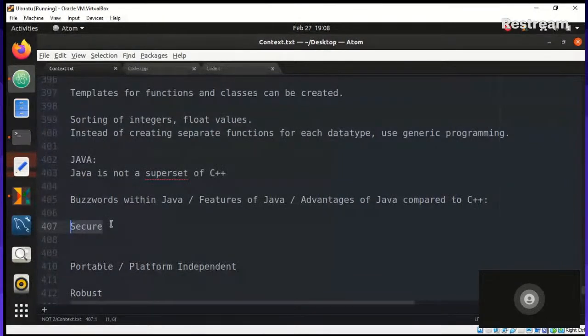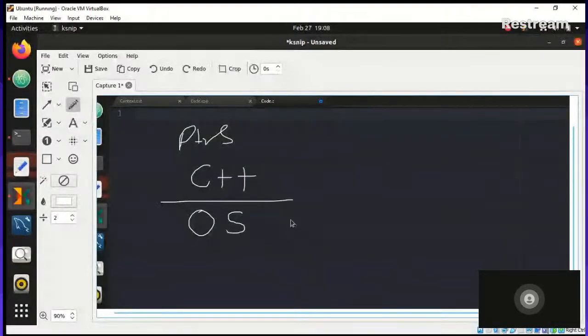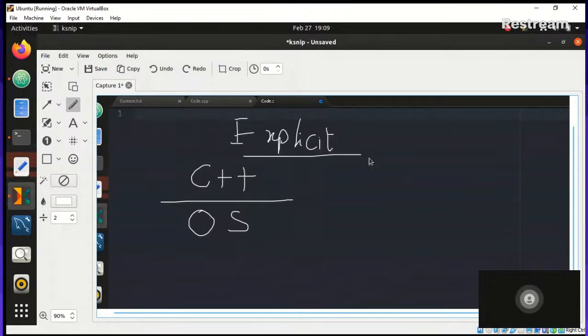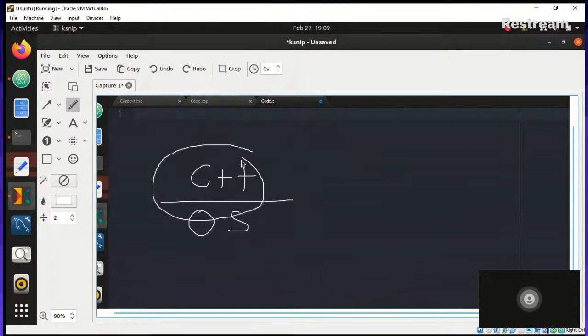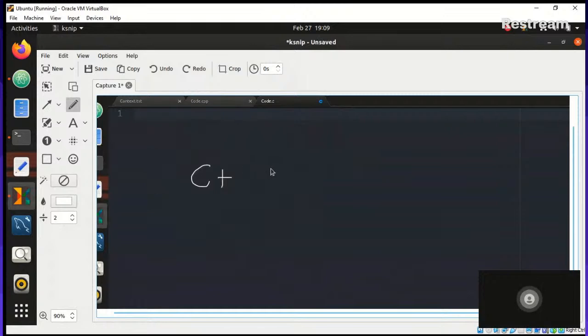So right now, the reason Java is secure compared to C++ is pretty simple. C++ runs directly on top of the operating system, and in C++ you have explicit usage of pointers. When we use pointers, we can access memory locations which are not allocated to our program. We can access memory locations outside as well. That is the reason why C++ is not secure enough when you create applications.